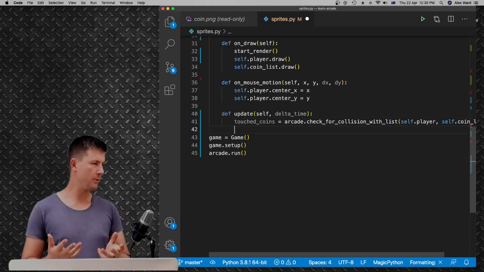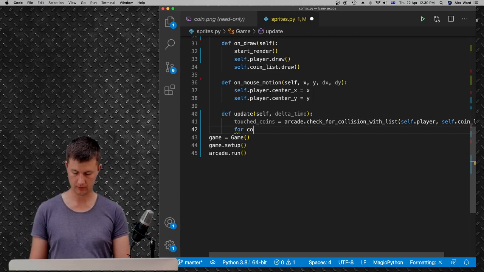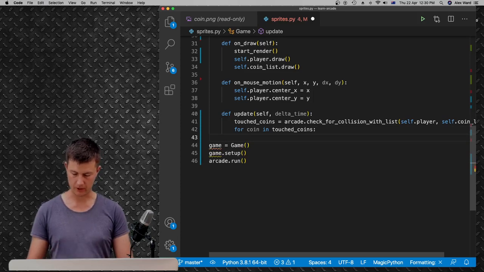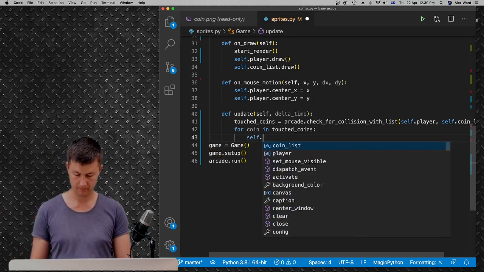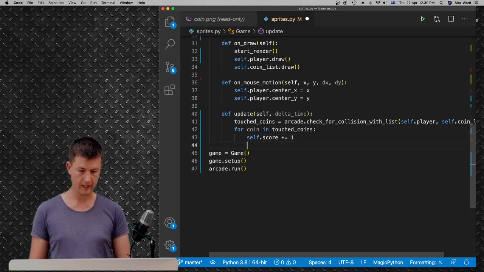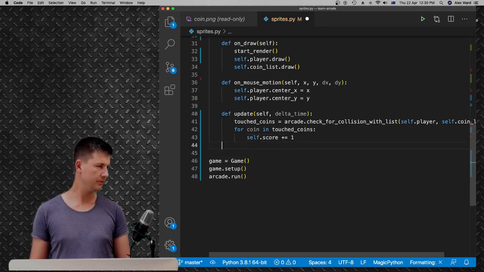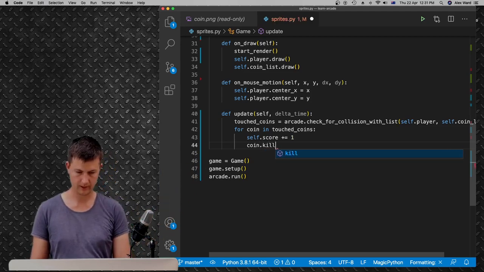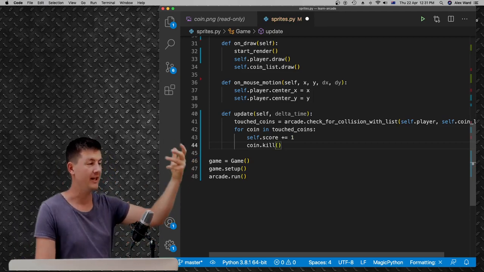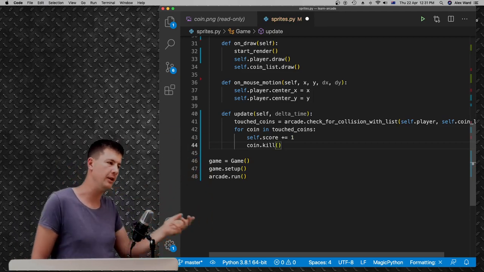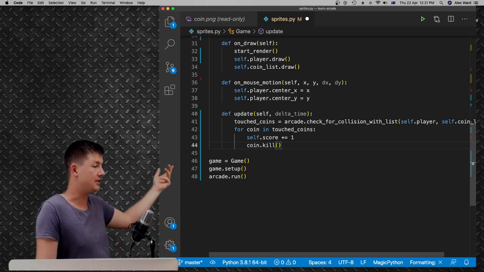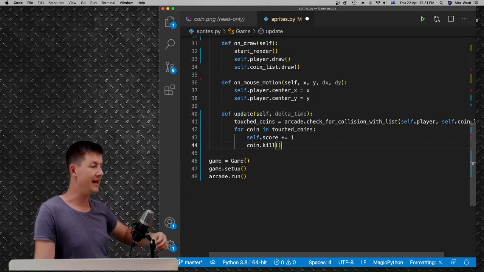Great. What are we going to do with these coins now? We're going to say for coin in touched coins, we're going to increase the score by 1. And we're going to say coin dot kill, for every coin that's in that coin list. This is an inbuilt thing with Arcade. It's great. You could have used something like dot pop, or you could have deleted that off the sprite list itself. There are ways to do that. Arcade's got this really nice dot kill, and it'll just get rid of that coin.